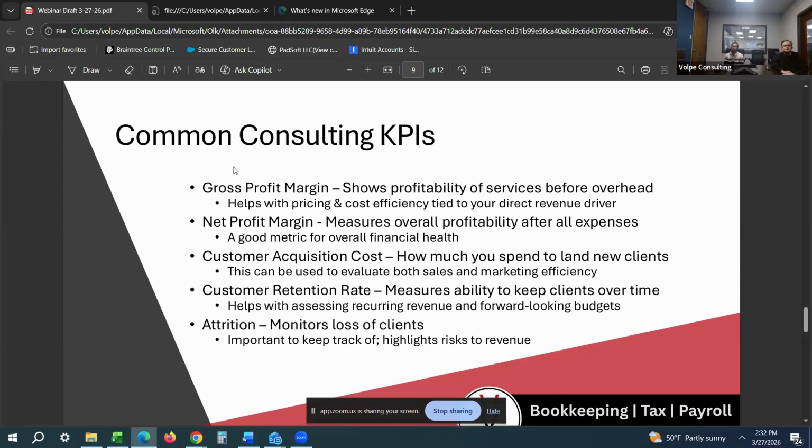Customer retention rate. How long can you keep your clients? What does it look like month over month, quarter over quarter?